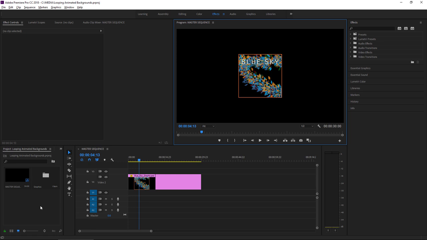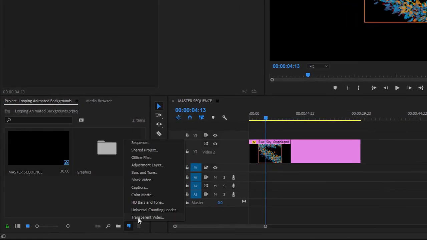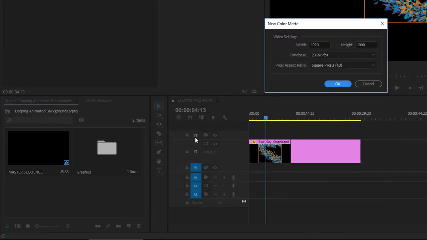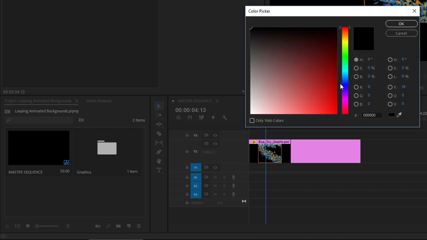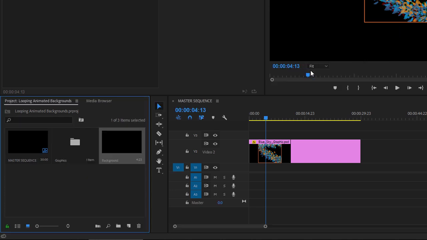I'm going to begin by creating a black color mat. So I'll just resize the project panel a little here so we can see all of the buttons at the bottom of the panel. I'm going to click on the new item menu and choose color mat. By default, the new color mat will be based on the current sequence settings, so we've got the width and height and time base and so on set correctly. I'll click OK. We can choose a color with a standard color picker, and I'll click OK again because I'm happy with black. I'll type in the name background and click OK. And here is our background color mat in the project panel.